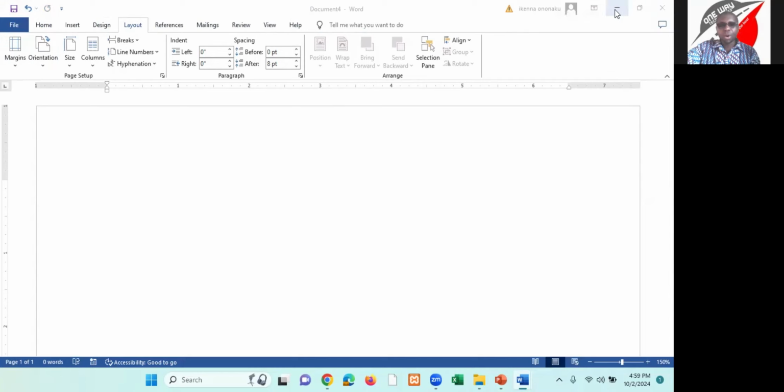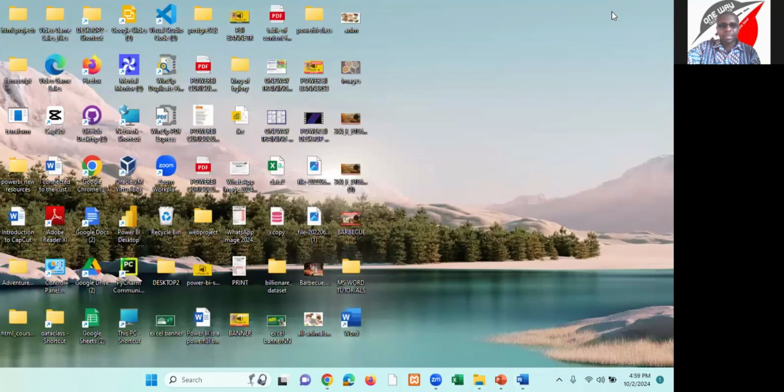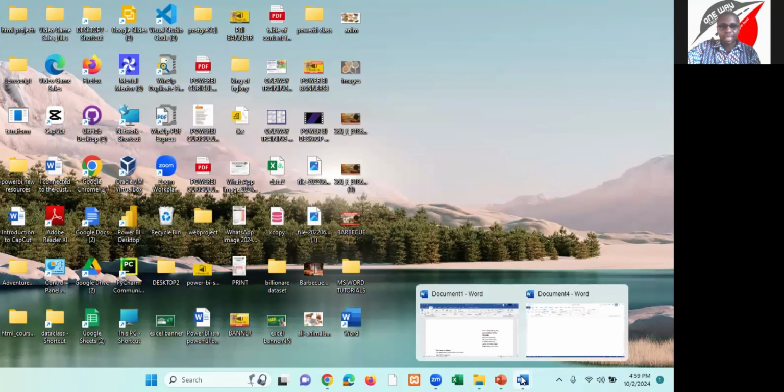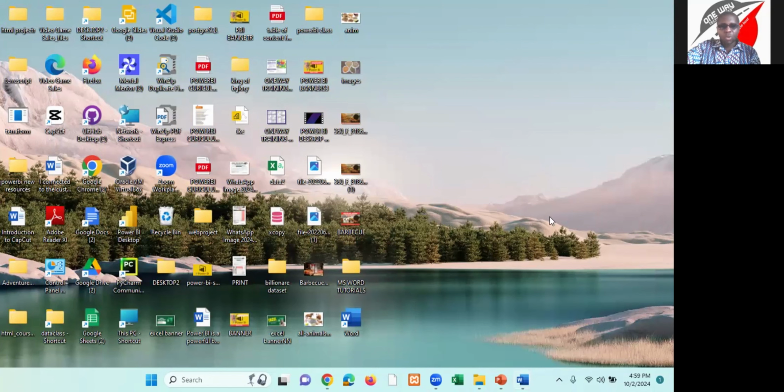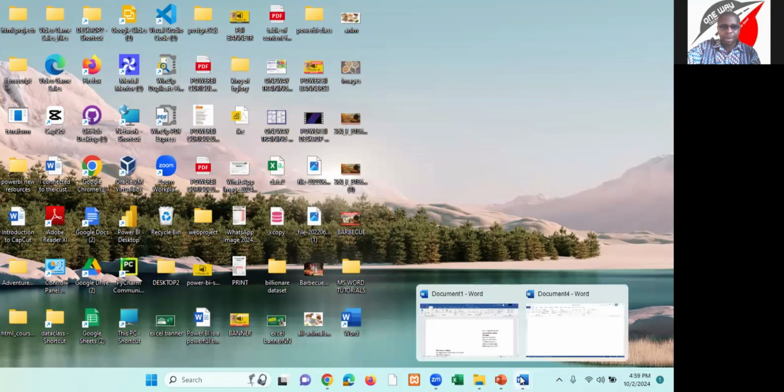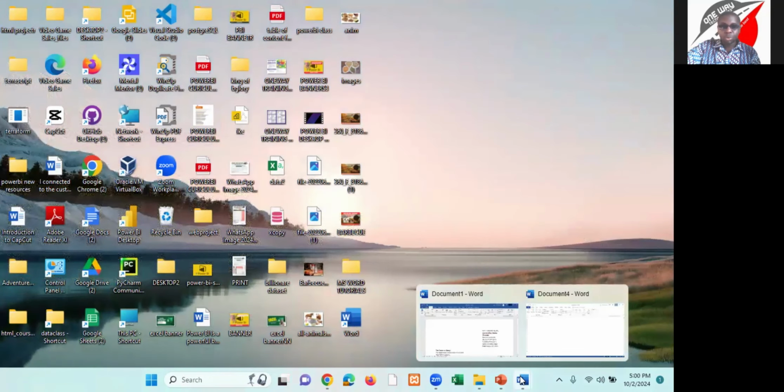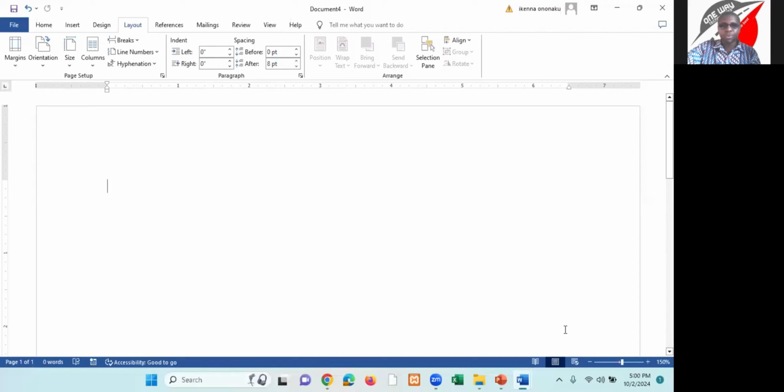You click on the minimize, it will minimize the Word document and place it on the taskbar. And when you point your cursor on the taskbar, you will notice that 2 Word documents are open. You can now go ahead and select the one that you want to view. This X you can see here now is the close button.